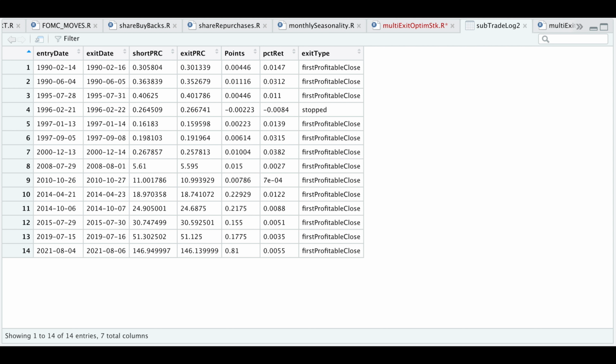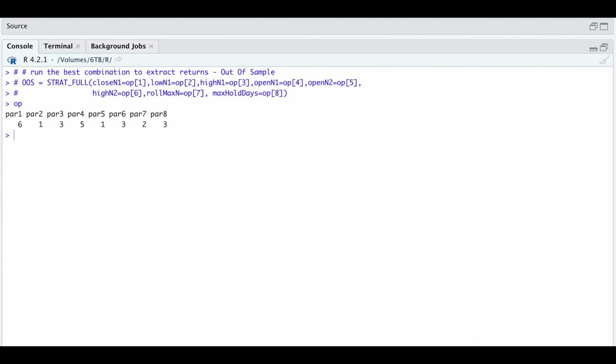If you want to take a look at what lookback days to use, you can just run OP, and out in the console you'll see the best combination according to the optimization. Each of these represents the numbers we should use for each of the arguments. As an example, this very first number is the number we should use for our close and 1, and the last one, par 8, which is 3, is the max number of hold days. That's how you would interpret these results for the optimization.